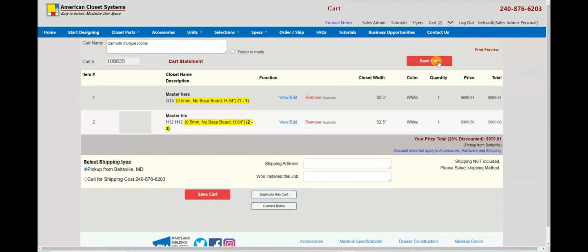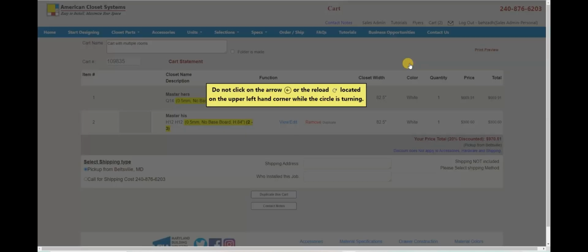So now we have to make sure that you save it. The card itself is not saved. It's just the items are saved to the card. But the card itself will not be saved till we do this last part. We press on the save card.